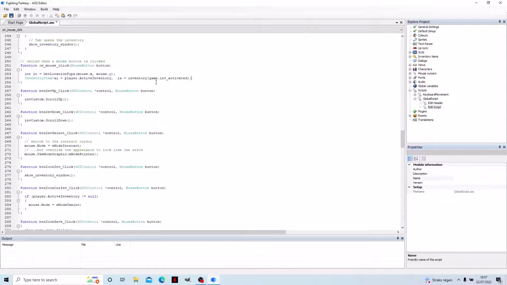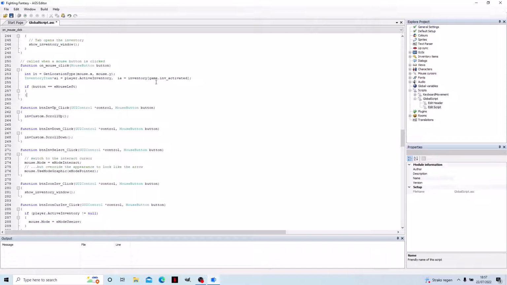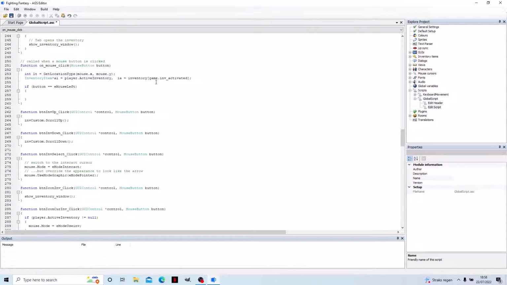So let's create some if statements. So if button equals eMouseLeft. So what we're doing there is, if the left mouse button equals true, then this is what we want it to do.